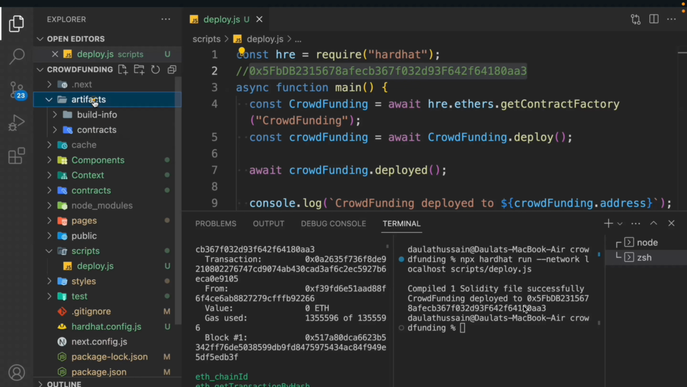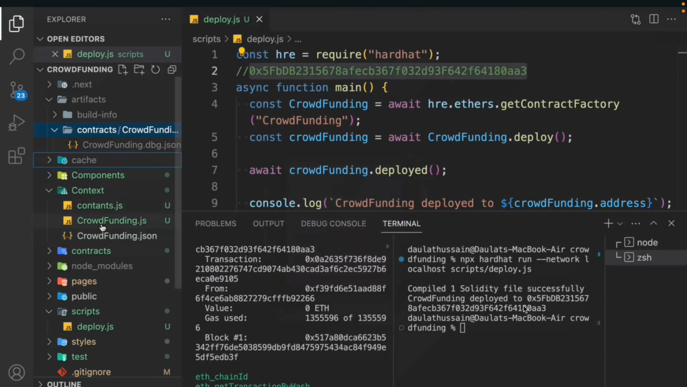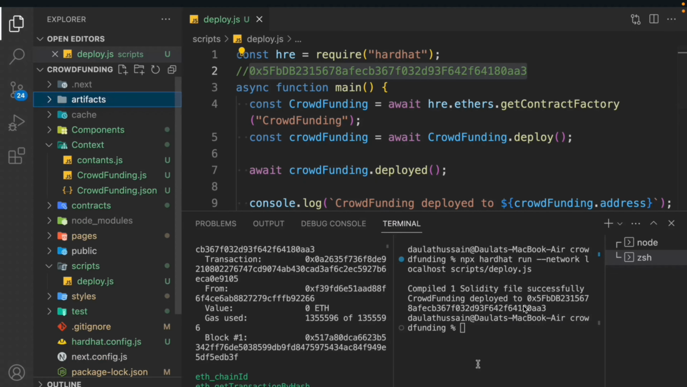So this is the artifact we have. Inside the artifact we have the contract. Inside the contract we have these two files. The first one is the .dbg JSON, but the second one is the interesting one, in that we have the API of our contract, and that's what we need. So simply take that one, drag and drop into this context. Okay, so that's the only thing you have to do.